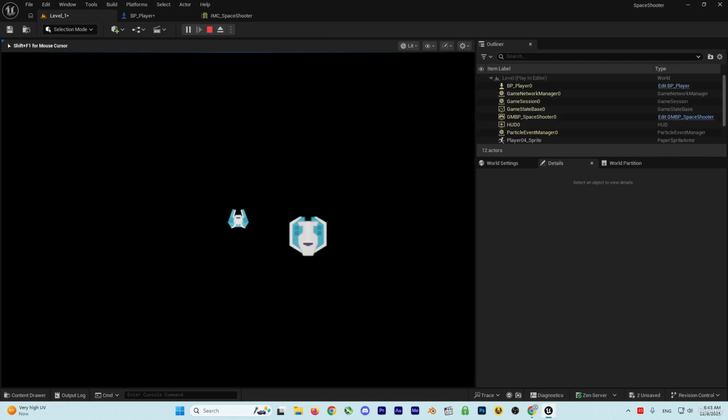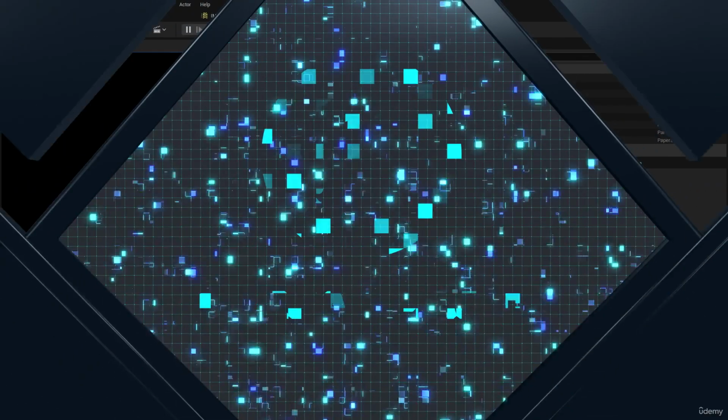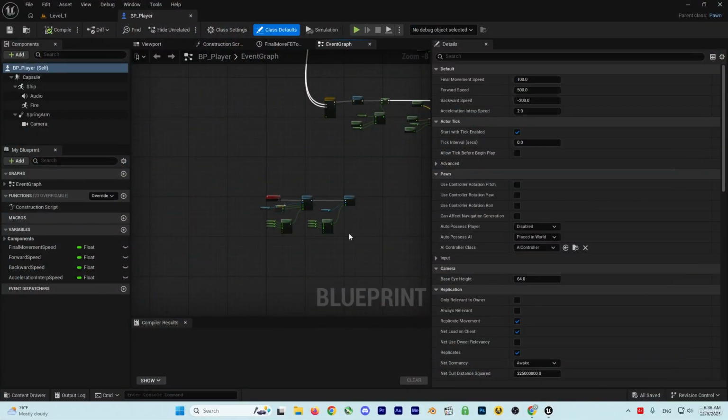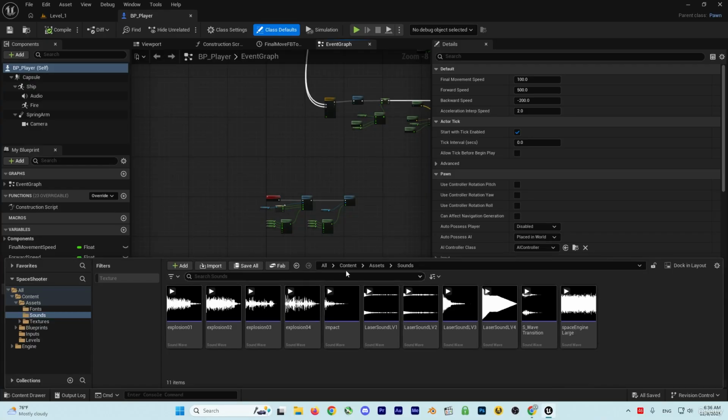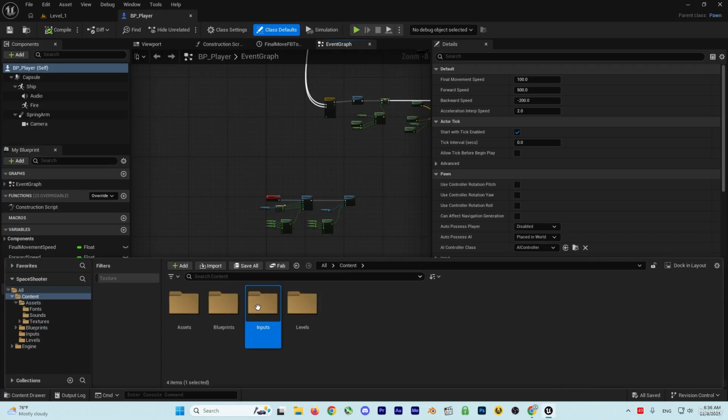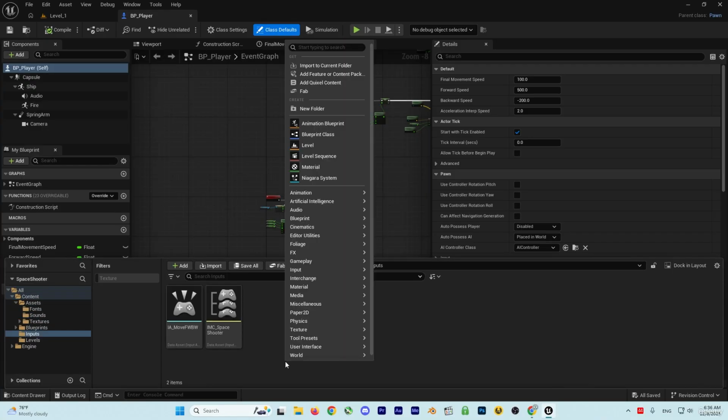In this video, I will show you how you can rotate or turn our player so we can move around better. Let's see how we can do that. Now for rotating our player, we need to add an input. So go to input and in here right click, go to input and create input action.